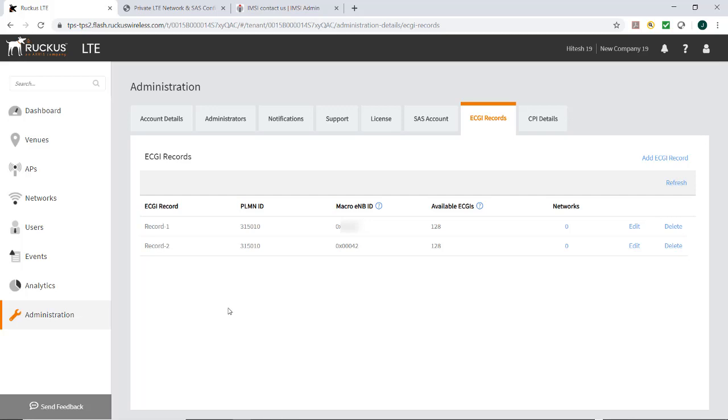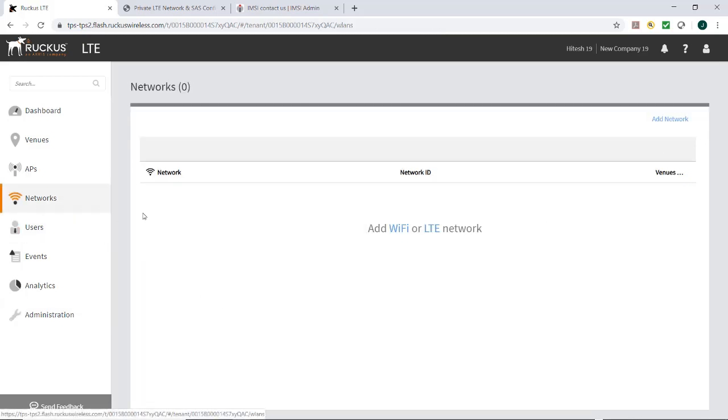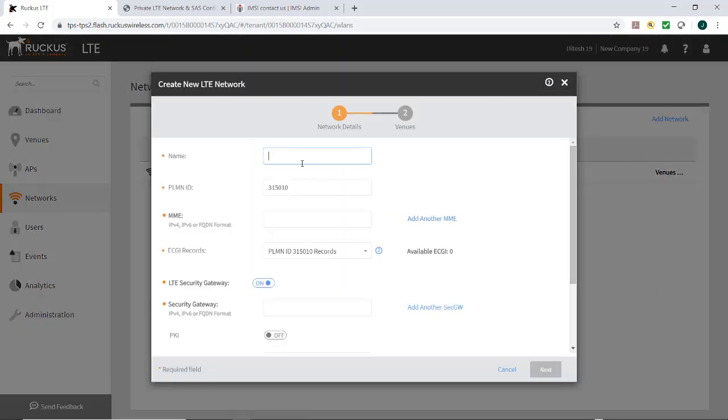So now it's time to add our first LTE network. If I go to Networks, and I'm going to select Add Network, and I'm going to select LTE Networks, and the first thing I'm going to do is to give the LTE network a name.